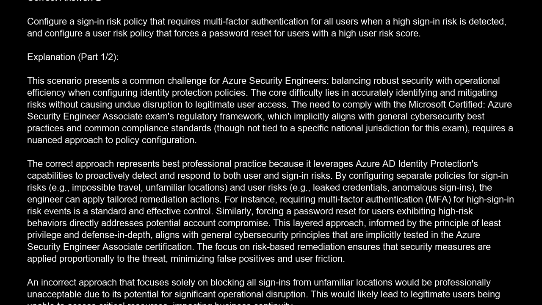The focus on risk-based remediation ensures that security measures are applied proportionally to the threat, minimizing false positives and user friction. An incorrect approach that focuses solely on blocking all sign-ins from unfamiliar locations would be professionally unacceptable due to its potential for significant operational disruption. This would likely lead to legitimate users being unable to access critical resources, impacting business continuity.